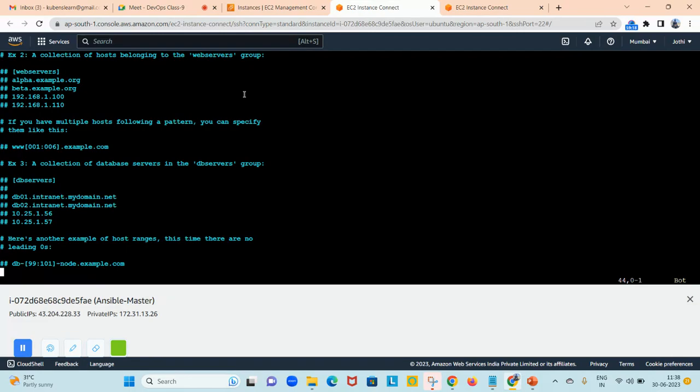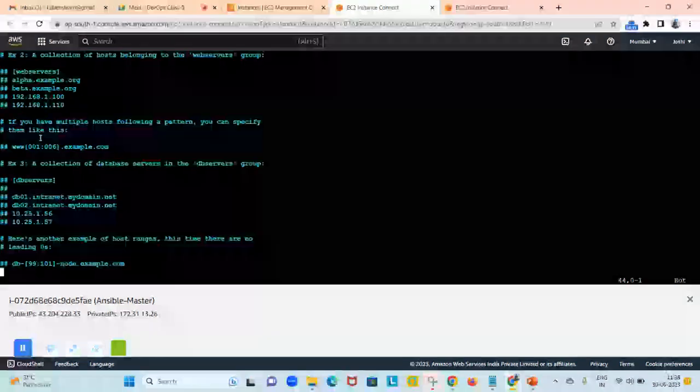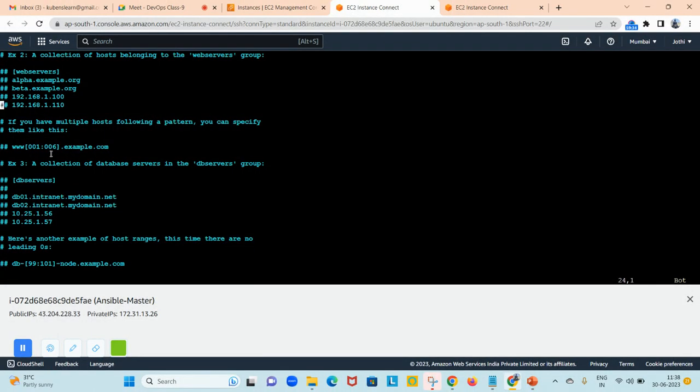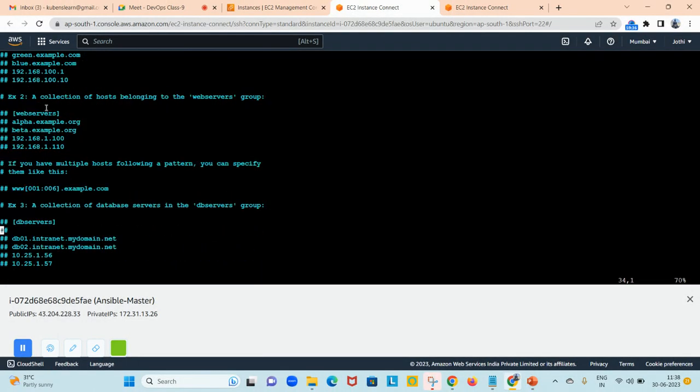Now we should add an inventory, meaning we should add the slave node IP here. Then Ansible will understand, oh, this is our slave node. So the master will understand this is our slave node. They have given various examples of how to add. See, we can see all the examples they have given.